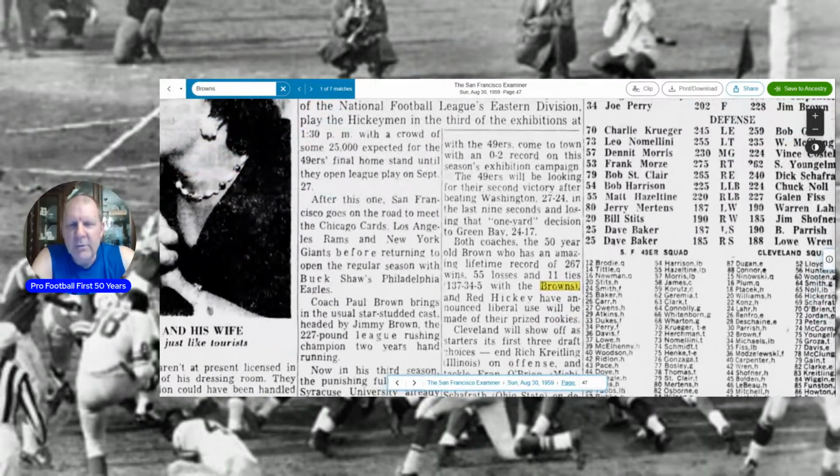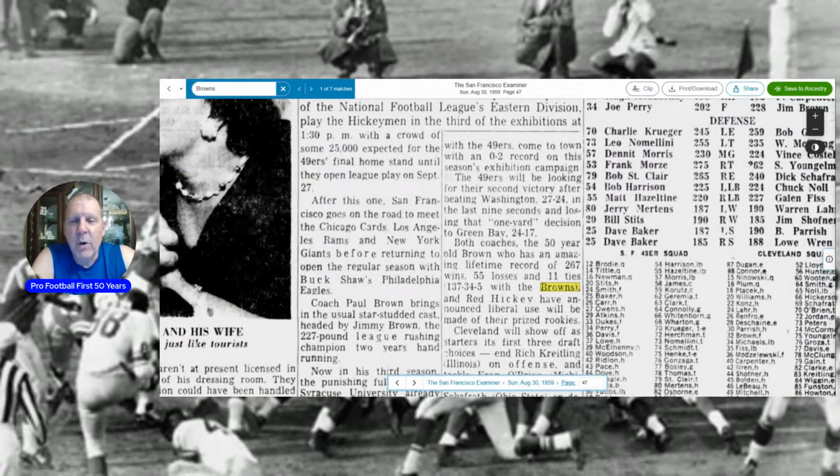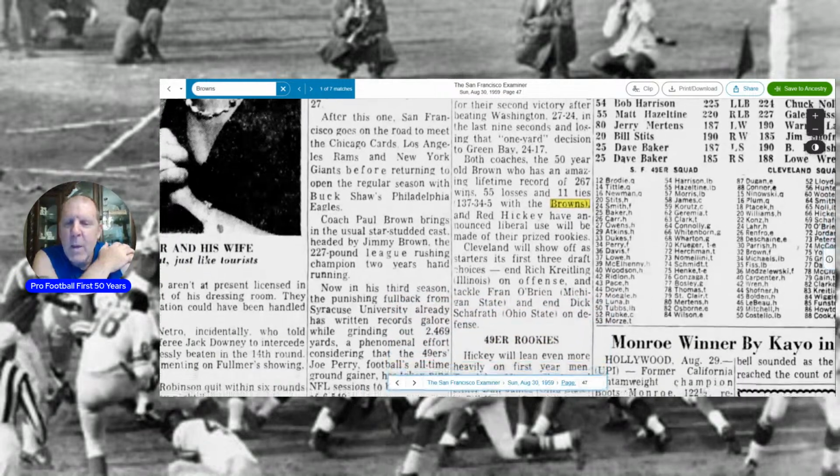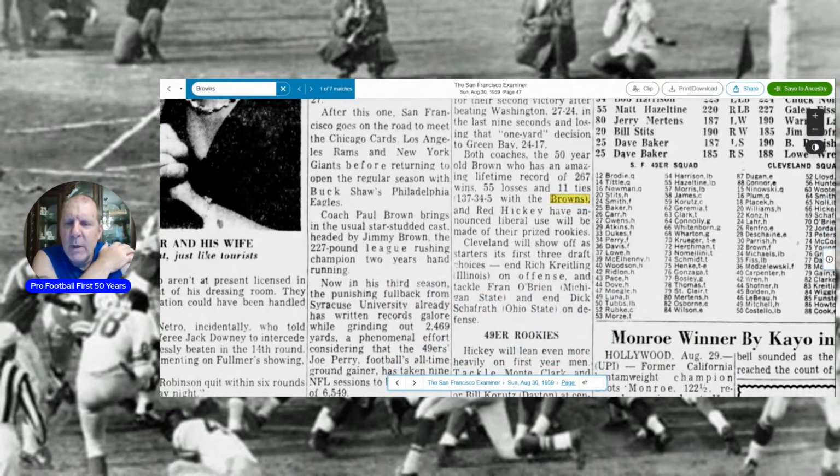With the 49ers, both those teams came from the All-American Football Conference, come to town with an 0-2 record on the season's exhibition campaign. The 49ers will be looking for their second victory after beating Washington 27-24 in the last 9 seconds and losing that 1-yard decision to Green Bay 24-17. Both coaches, the 50-year-old Brown, who has an amazing lifetime record of 267 wins, 55 losses, and 11 ties.